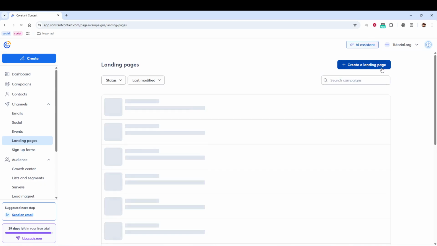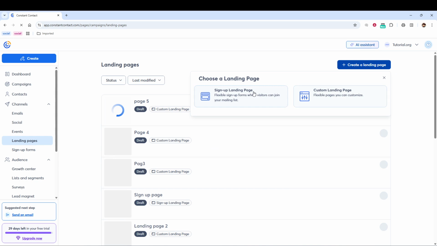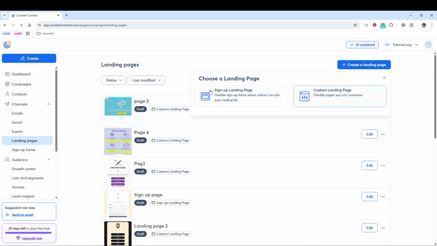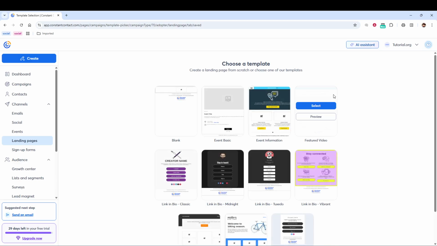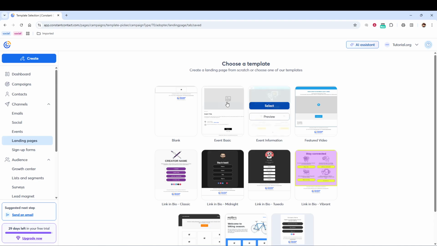Now choose your landing page type. If your main goal is to collect new subscribers and add them directly to your email list or SMS contacts, pick the Sign Up landing page. This option is designed specifically for capturing contact information quickly. If you want more flexibility, choose a custom landing page. Custom pages are great when you are promoting a product, event, video, or creating a simple link in bio style page, and you can still include a form if you want to capture leads.